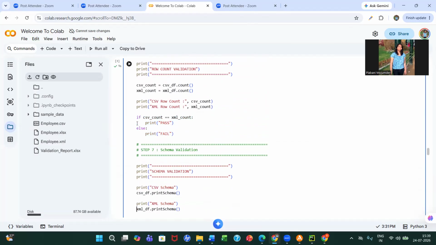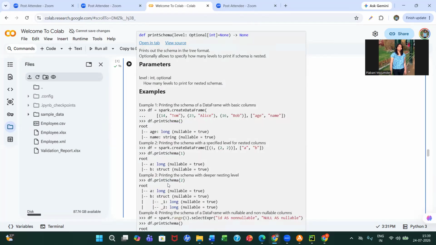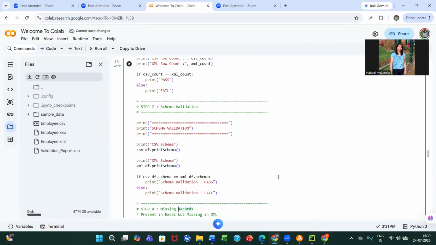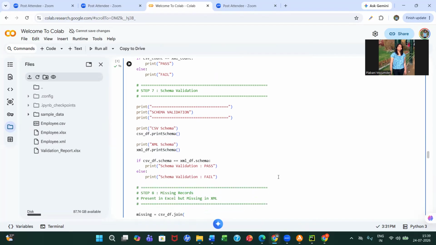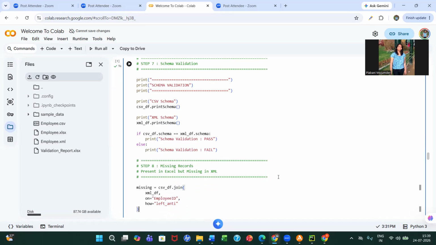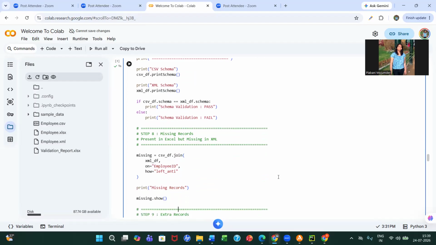Now schema validation. For that, in Python we use printSchema. So csv_df.printSchema, xml_df.printSchema. Now we will again check whether the schemas are matching. Matching, pass; not matching, fail. Now we are going to try to identify missing records present in Excel but missing in XML. It is present in Excel and not present in XML.